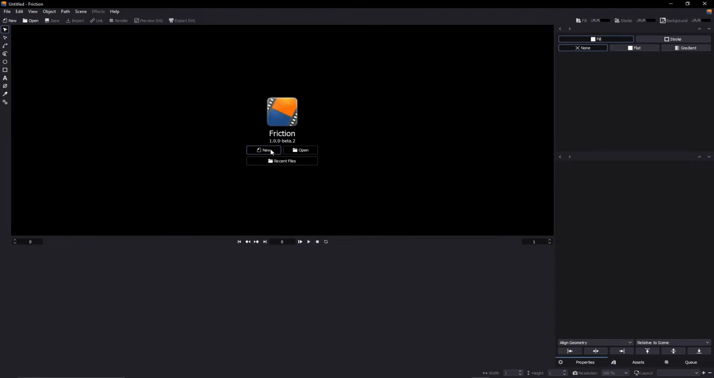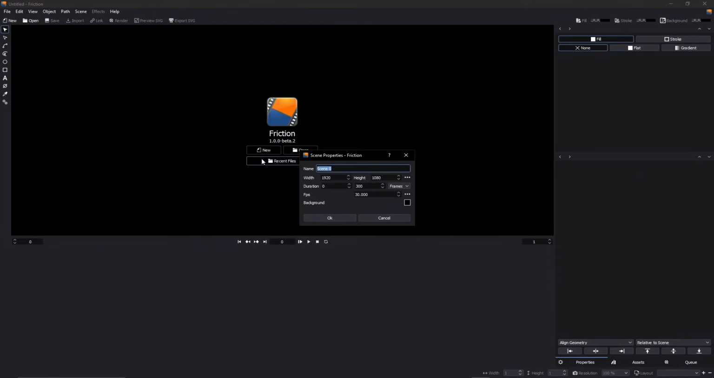First thing we do is start a new scene. Let's just call it main scene. Let's make the dimensions 1080 by 920. So this is more of a phone screen. Let's change the FPS, the frames per second, to 60 frames so it can be a bit smoother. Let's leave the duration the same, and let's change the background to white.